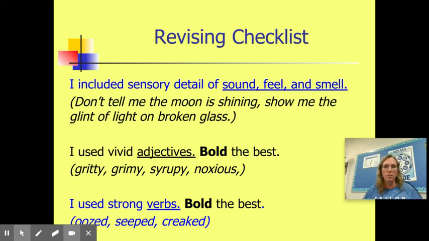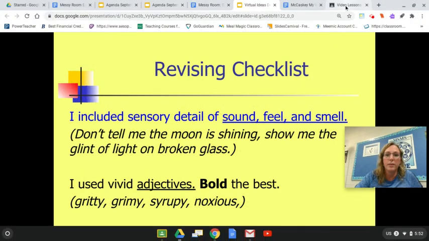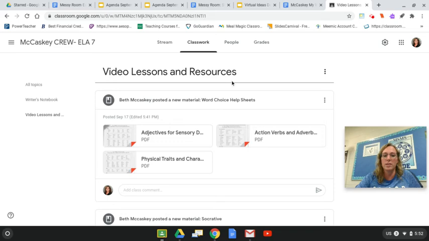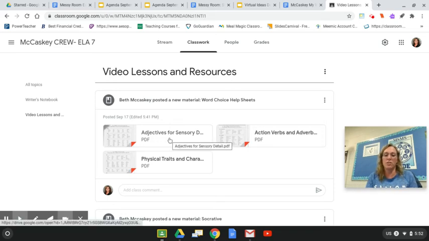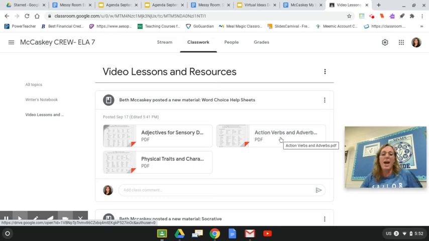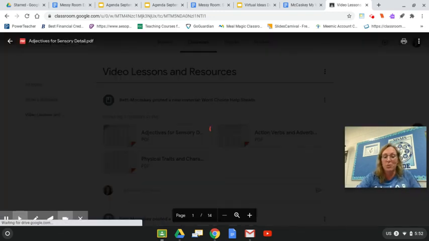And if you're like, I don't know where to get these strong verbs or these vivid adjectives or the sensory detail, well, back on Google Classroom, underneath the resources, you have adjectives for sensory detail, a whole list of them. So you could look through that list and be like, oh, I want to add this. You have the same thing right here, some action verbs. So you could add in some different actions. Your job is to use these different tools to help you as you go through this.